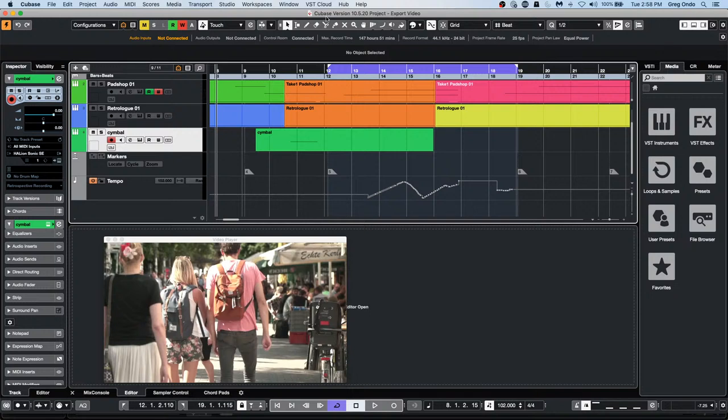I see a question. Every time I click anywhere in the arrange window or a part in the arrange window, the auto scroll gets activated. Very frustrating, and I need to keep hitting F to deactivate. How can I fix this? All right.